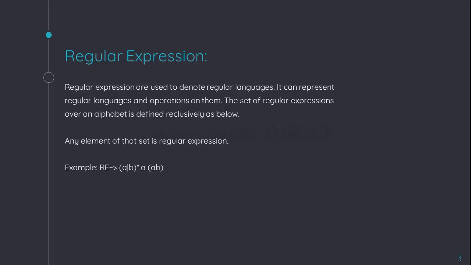What is a regular expression? Regular expressions are used to denote regular languages. They can represent regular languages and operations on them. The set of regular expressions over an alphabet is defined recursively as below. Any element of that set is a regular expression. Here I have shown an example of a regular expression: (A union B)* A (A union B).